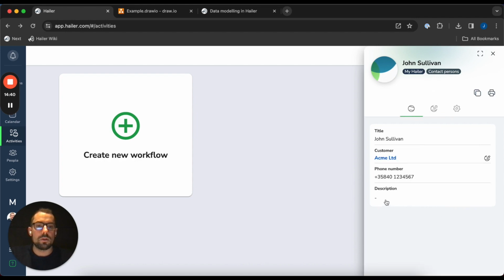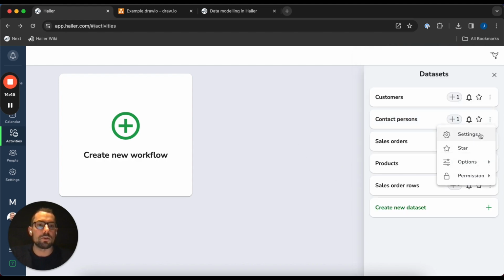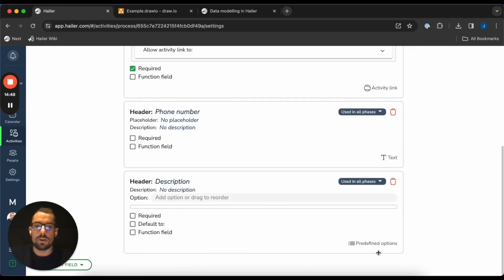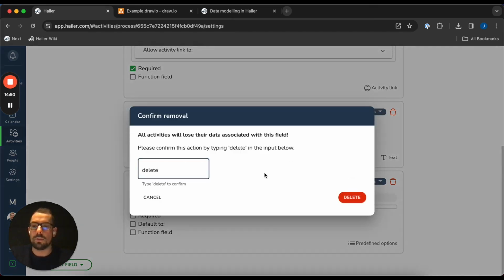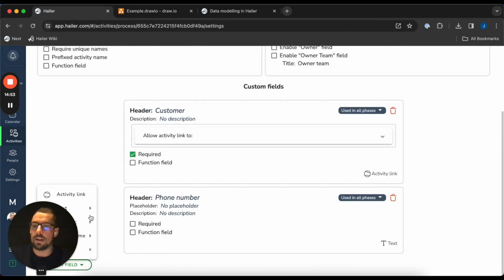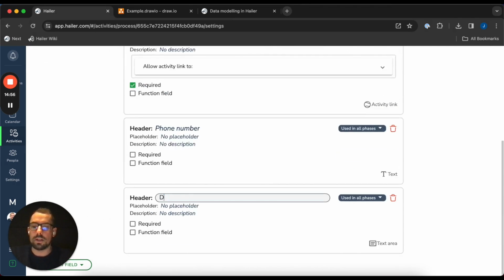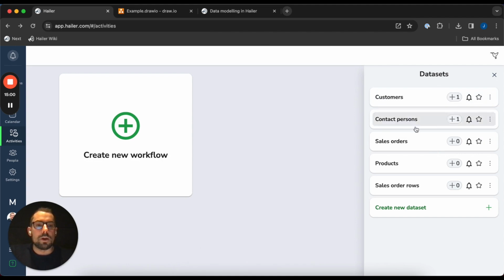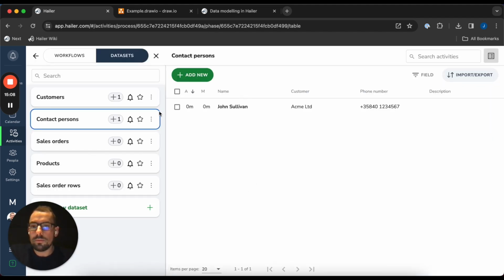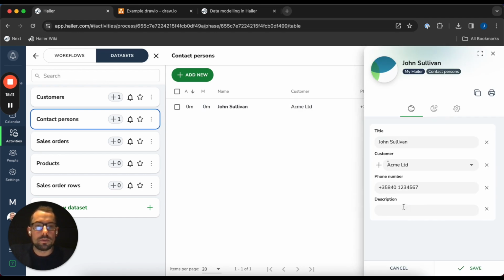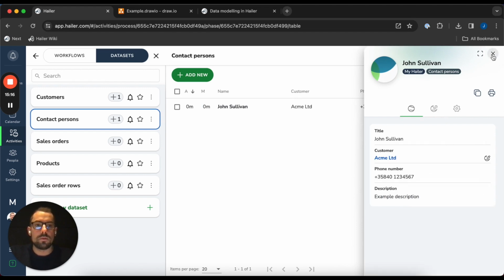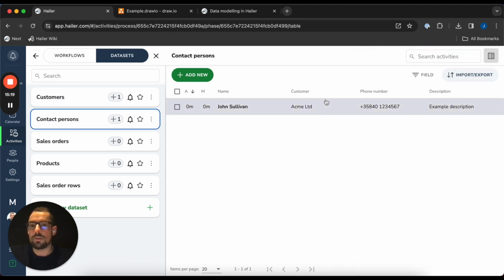Okay, I apparently added the wrong field type as description for contact person, so let's change that. Okay, this is a predefined options field. That was not the intention. I will delete that and add a text area instead. All right, now it's added. Keep in mind that if you delete fields, the data will be deleted as well. All right, now we have a customer and a contact person.